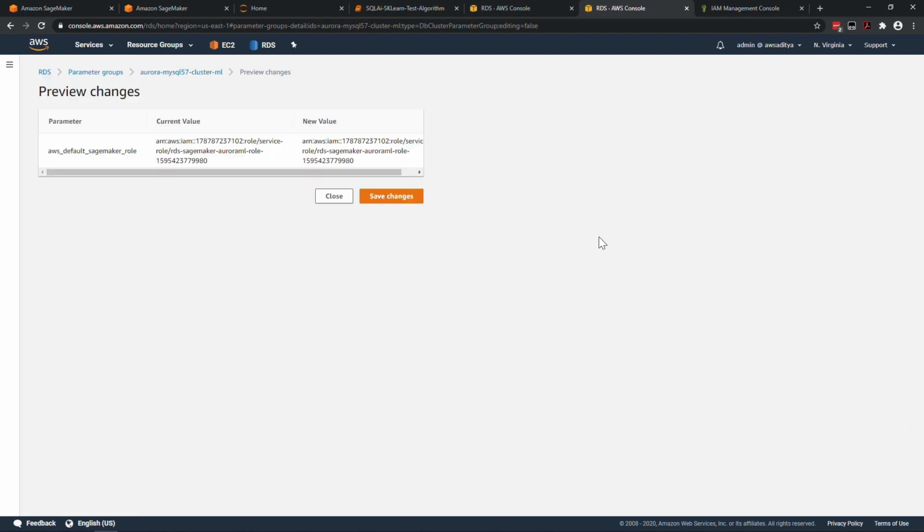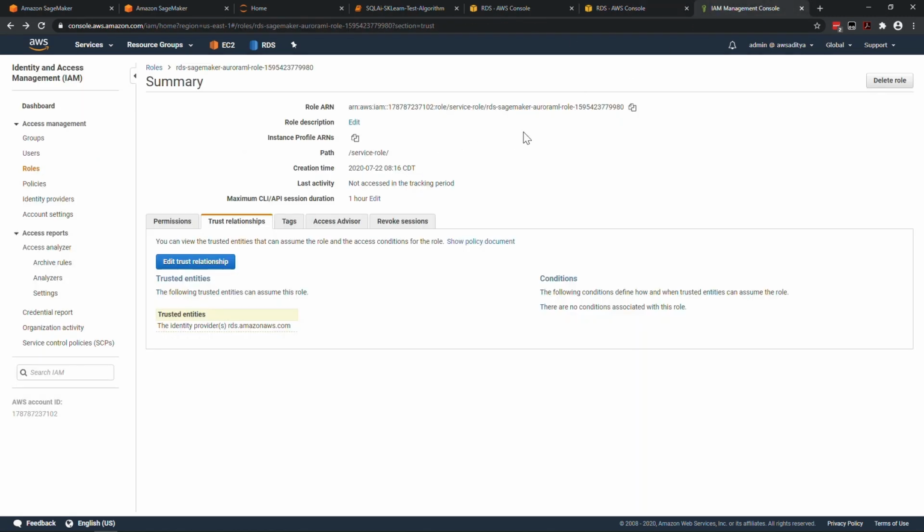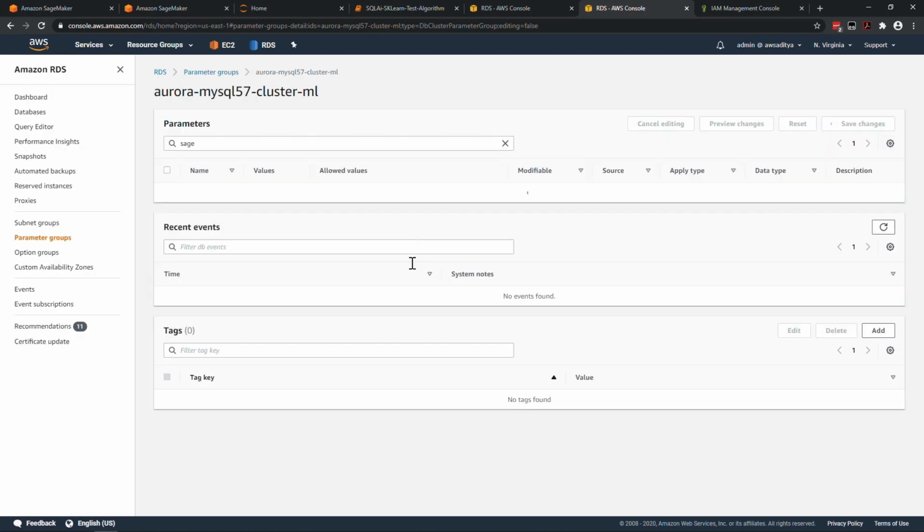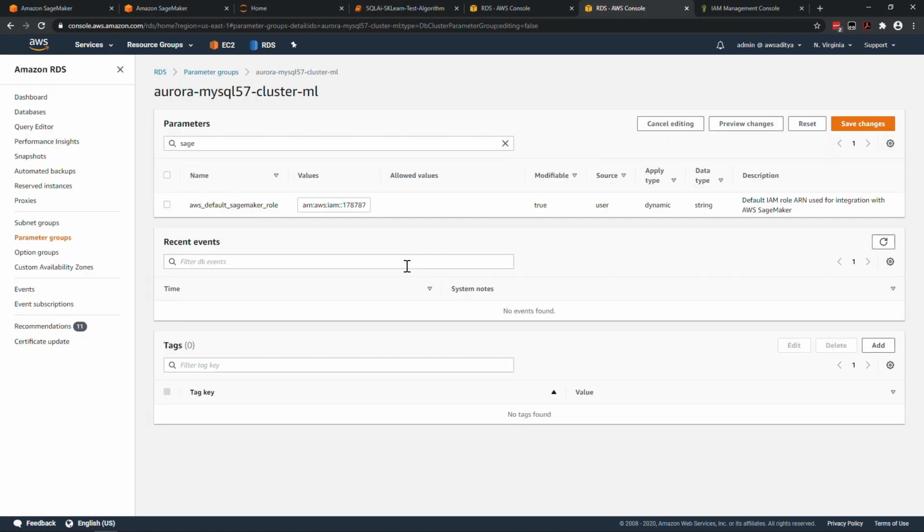Let's make sure that the changes are correct. So it is the RDS SageMaker role, and it ends with this number, which is the same as this number, so we're good here. So I'm going to click on save changes. And at this point, all the pre-work that we need to do in the console is done. So the endpoint is defined, the role is created, and the parameter is changed, so Aurora knows which role to utilize for the next step.